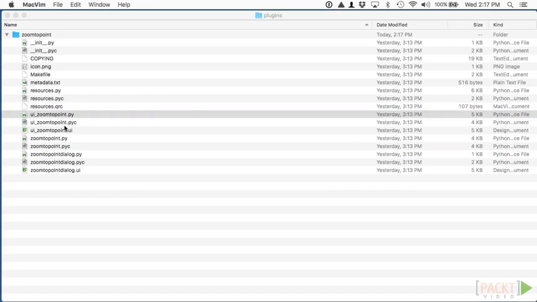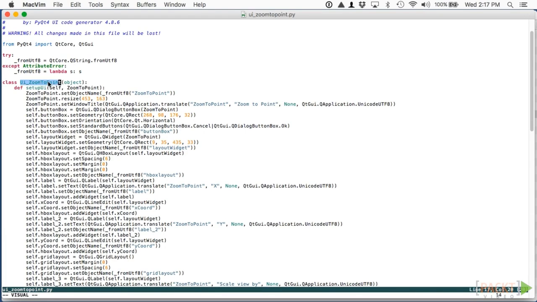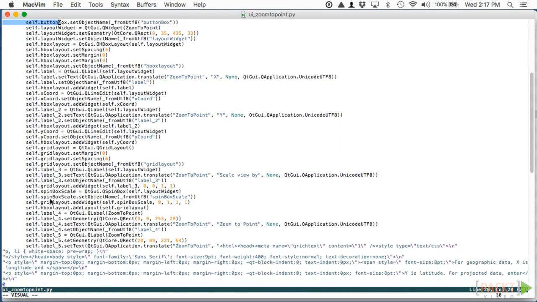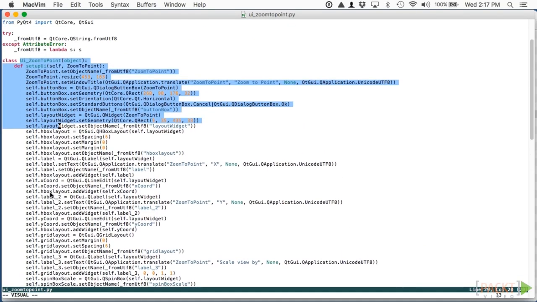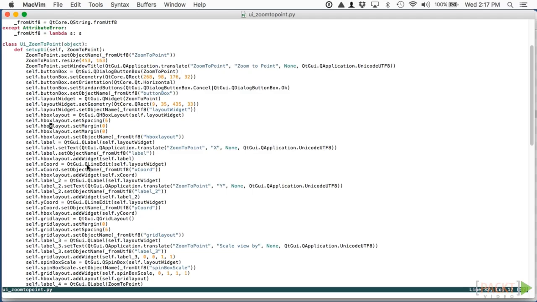UI zoom to point.py. Here it is. There's a lot of detail in this class here, as you can see. And while you can write these UI files by yourself, it's much more common to generate them from a template, and that's what was done here. So let's have a look at the UI template that was used to generate this file.